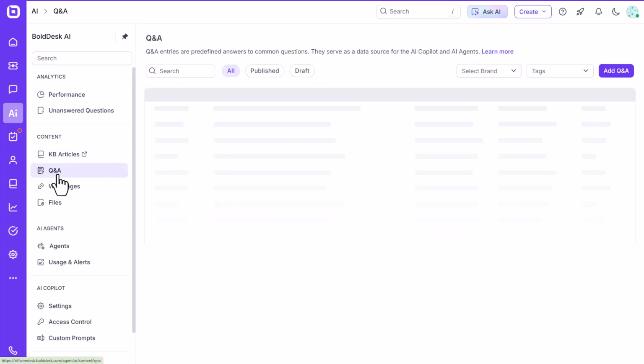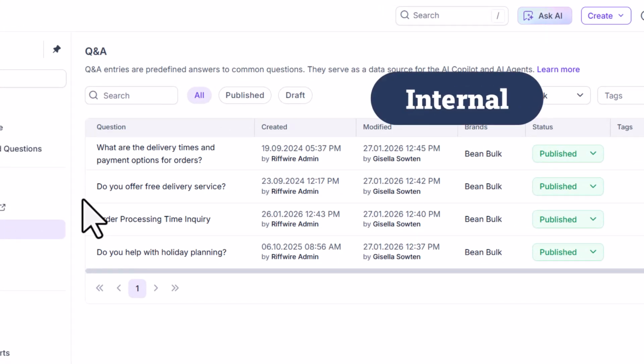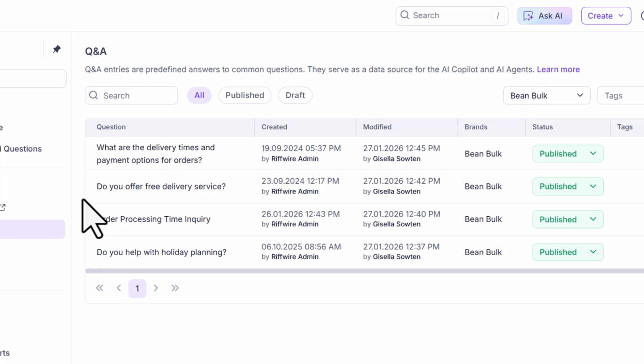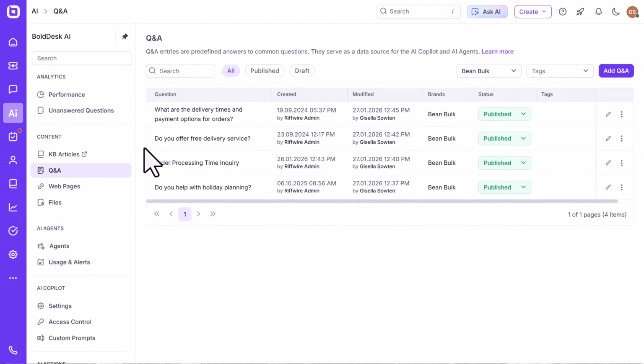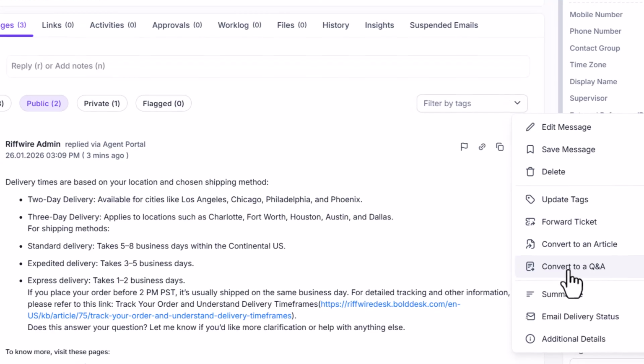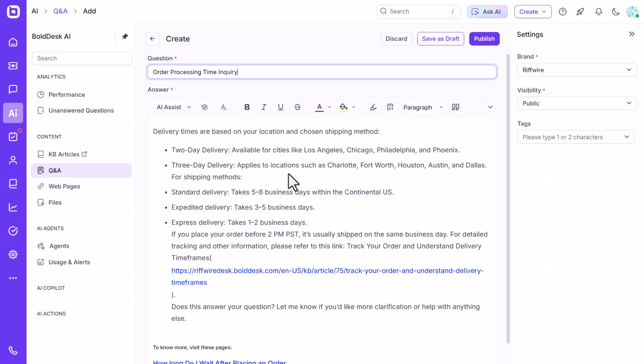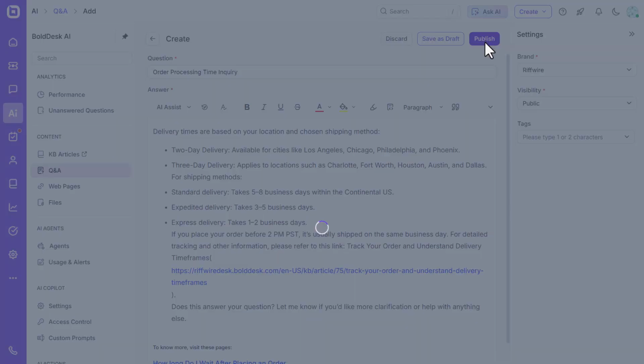The Q&A page helps you to add frequently asked questions for the AI Copilot to handle. These entries are internal and not visible to end users, but significant to AI Copilot. You can also convert agent replies into a Q&A format. Use the Convert to Q&A option, make necessary edits, and publish it.